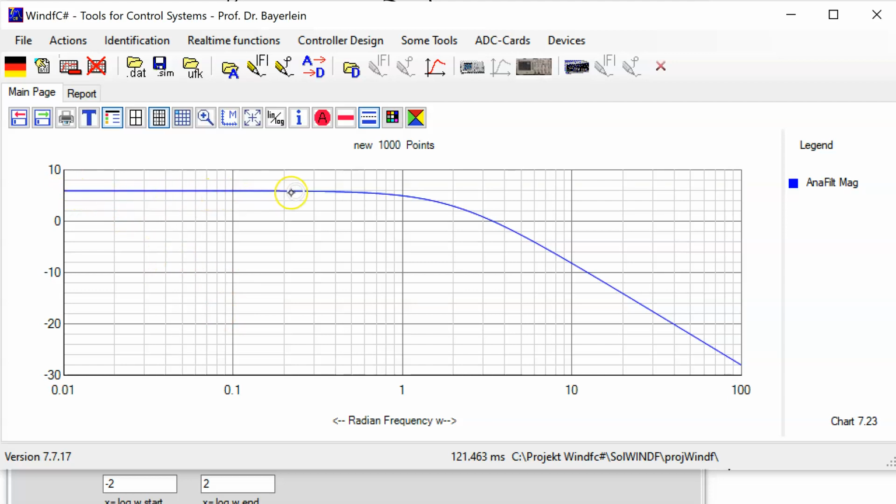Here with constant gain 6 dB, it is a dB scale here, 6 dB, and here with a corner at omega is 2, and then with a minus 20 dB over a decade decrease.